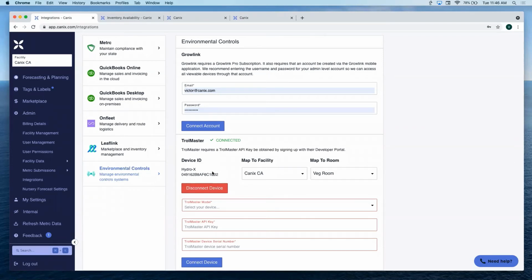So very simple. With the environmental sensors, you would create them or attach the device itself to Canix here with the model number, the API key, the device serial number, and then connect that. So you can see right now, I've got a TrollMaster device connected to my Canix CA facility, and it's tied to my veg room. This is just an example of what that's going to look like when you have those sensors connected to Canix. Once those are connected, it's kind of real time: as the information is recorded in TrollMaster, that's going to be synced to Canix, and you're going to be able to view those trends and those data points.